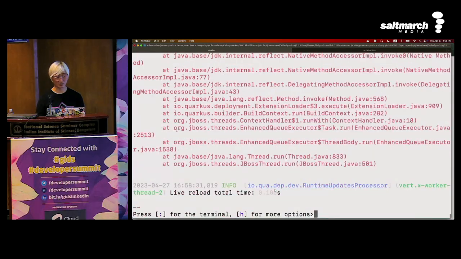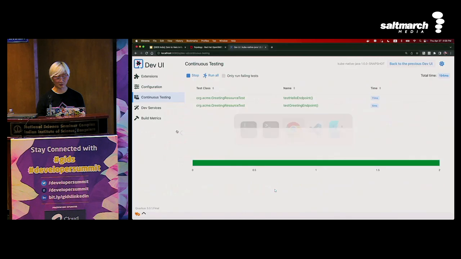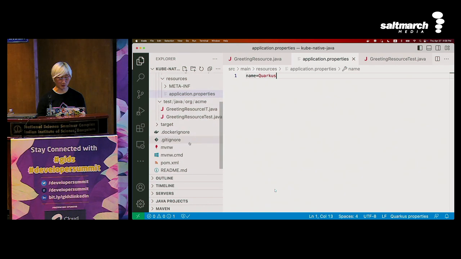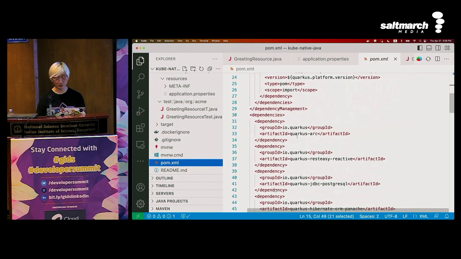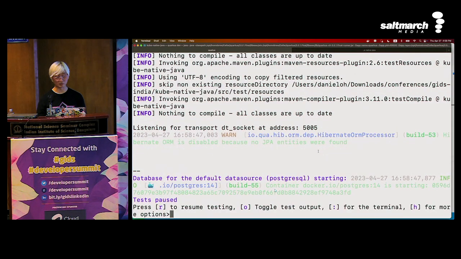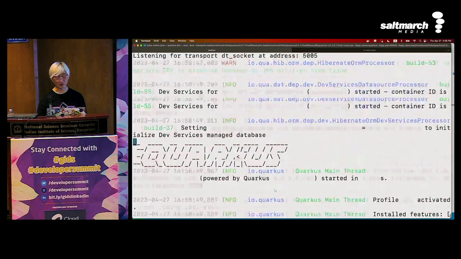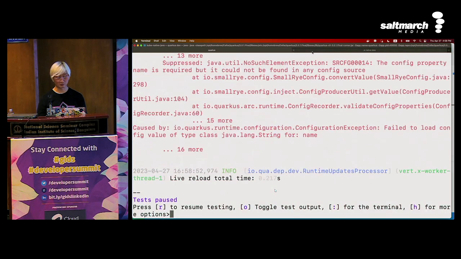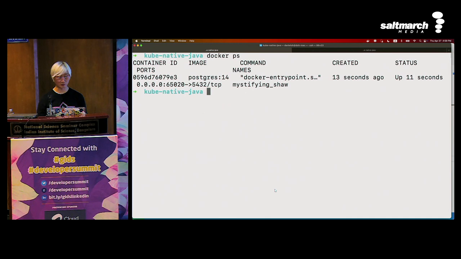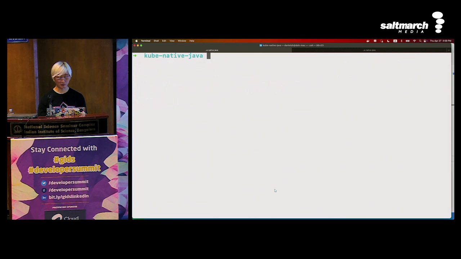So let me try to fix the problem back in my project. Let me go to the pom.xml. It's pretty easy to change that. I'm not going to use the reactive extension. And then back to the terminal. You can see the container automatically just started up. Let me clean up first. Here's my running PostgreSQL container. Let me kill that. And now I don't have any running process.